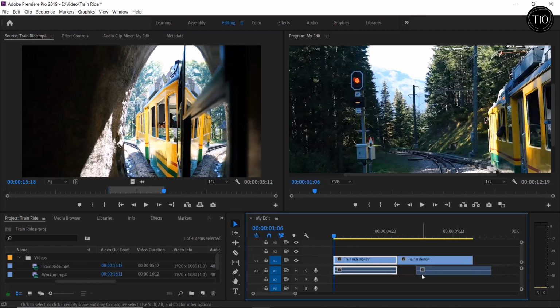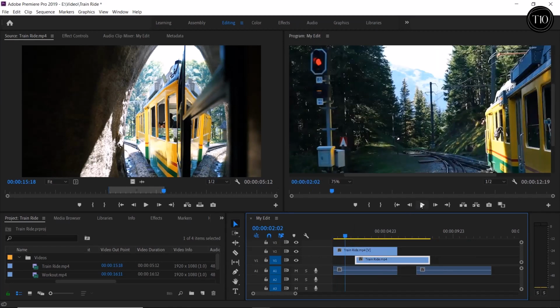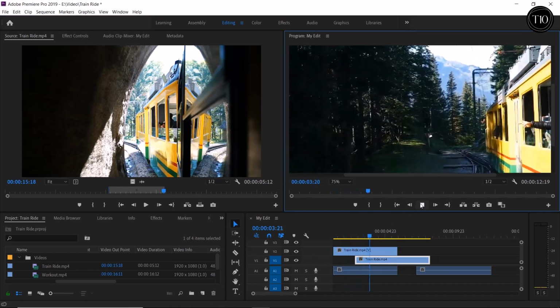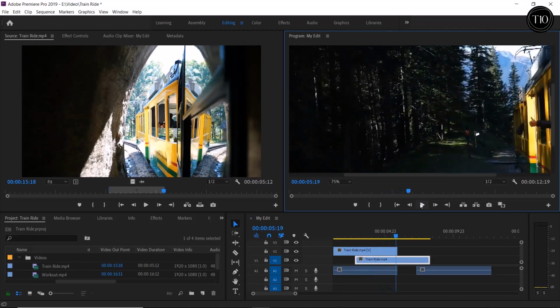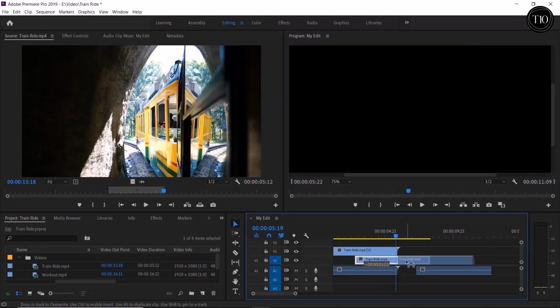And now of course we can rearrange these clips on the timeline. We can work on different tracks or layers. If we move this clip under that, and now if we play the video, we can only see the top track video. If you want to see the clip below, you have to make room for the below clip.